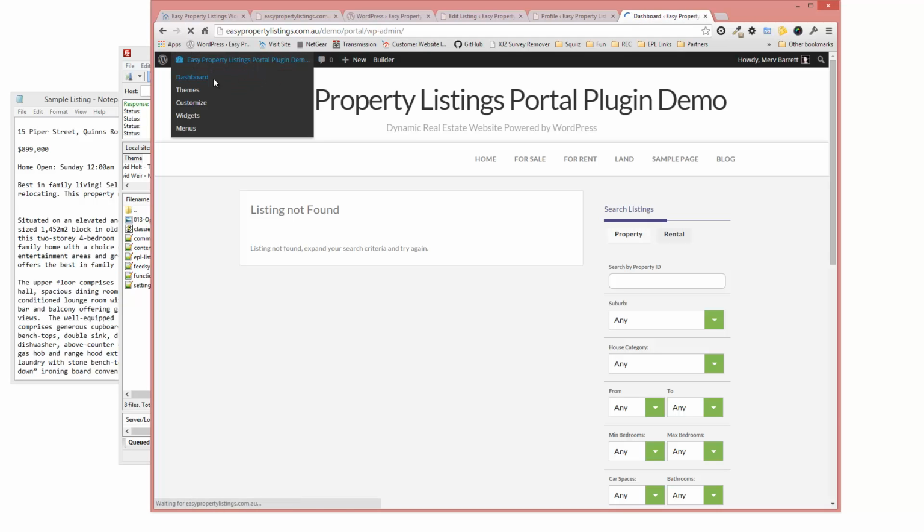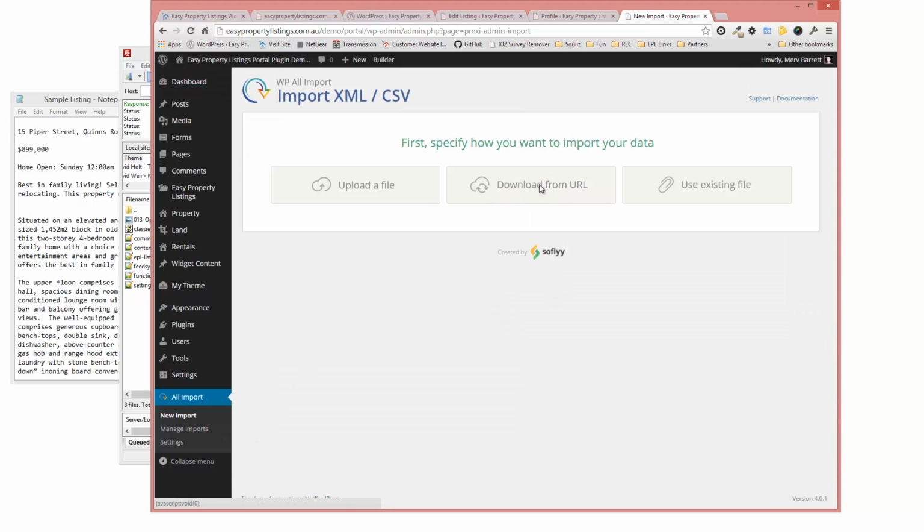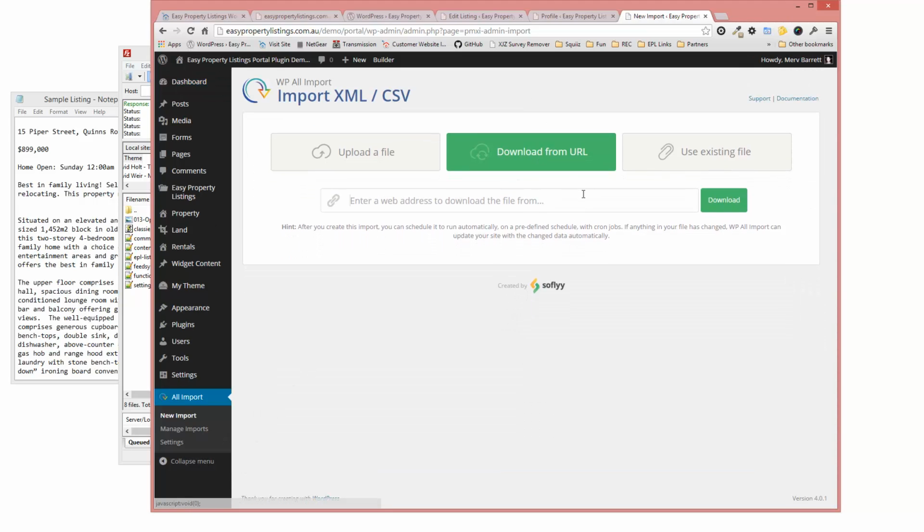We've already installed WP All Import, a fantastic import tool, and we're just going to do a new import because we haven't got any data being imported yet. So I'm going to click on that and download from a URL. They've just updated it recently.